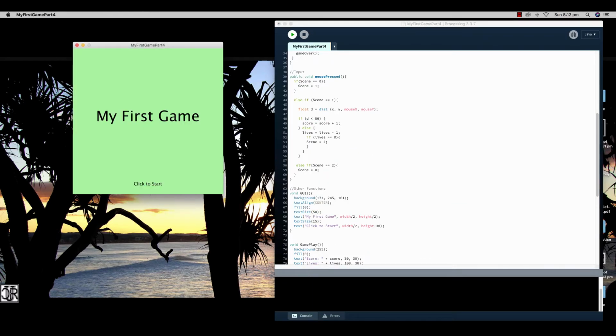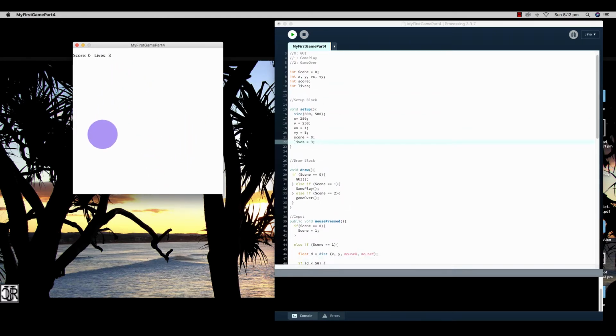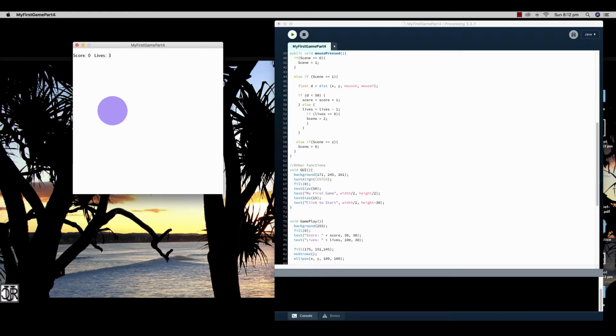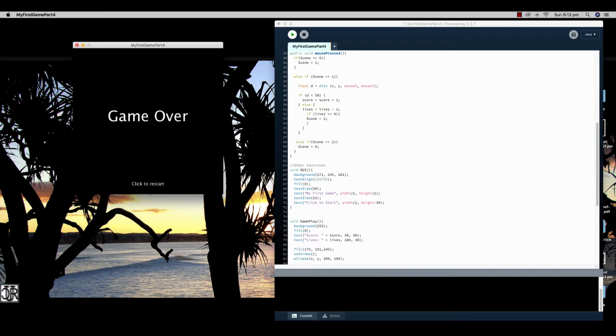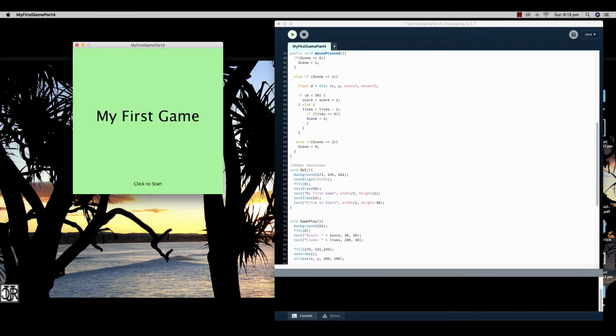So I get my first game screen. It says click to start. I click once. I have a score of 0 and 3 lives. So it's solved that issue already of my lives needing to be 1 higher than they were. I can then click as many times as I want on the purple ellipse, but when I click elsewhere, I get my game over screen, and then I click to restart and I'm back to my first game screen. So this is my first working game.